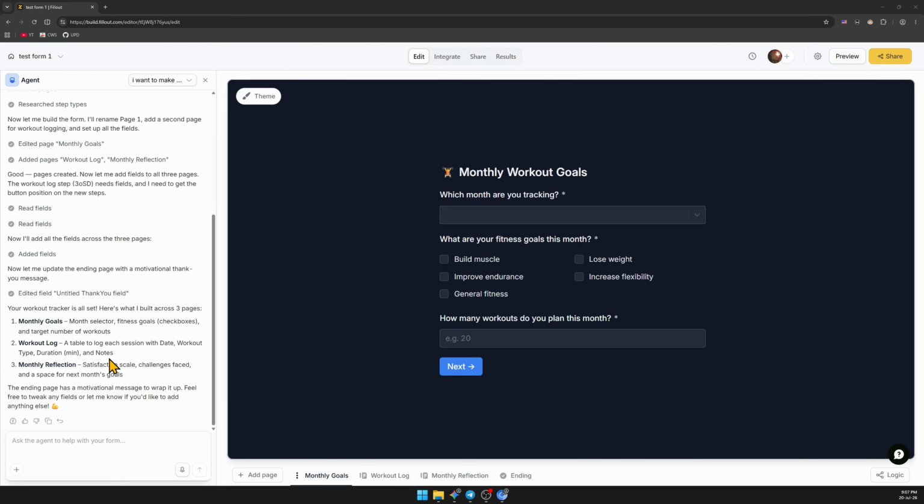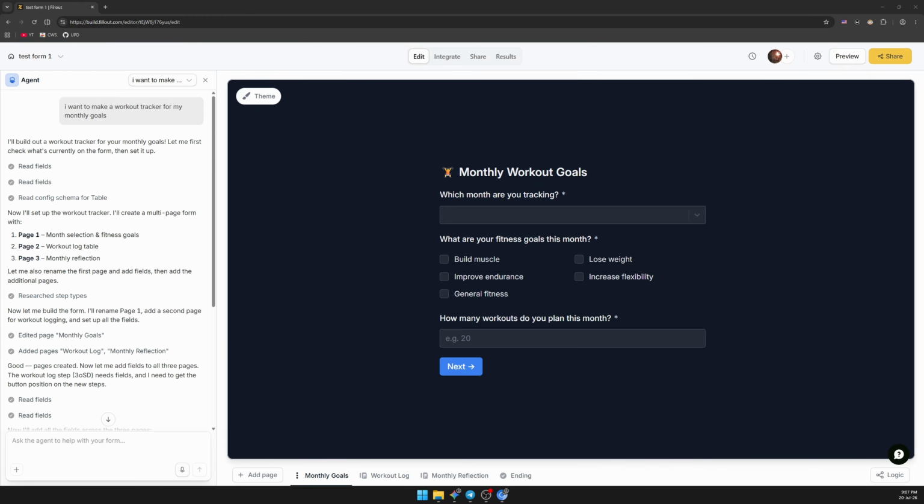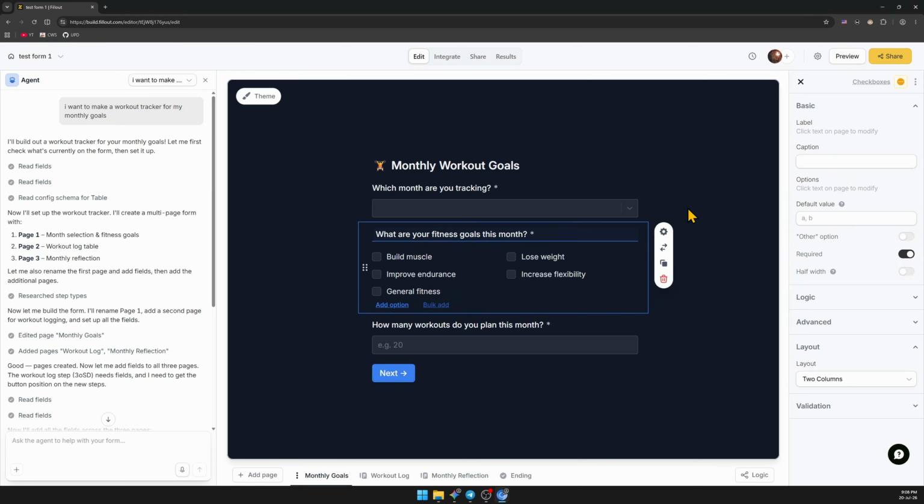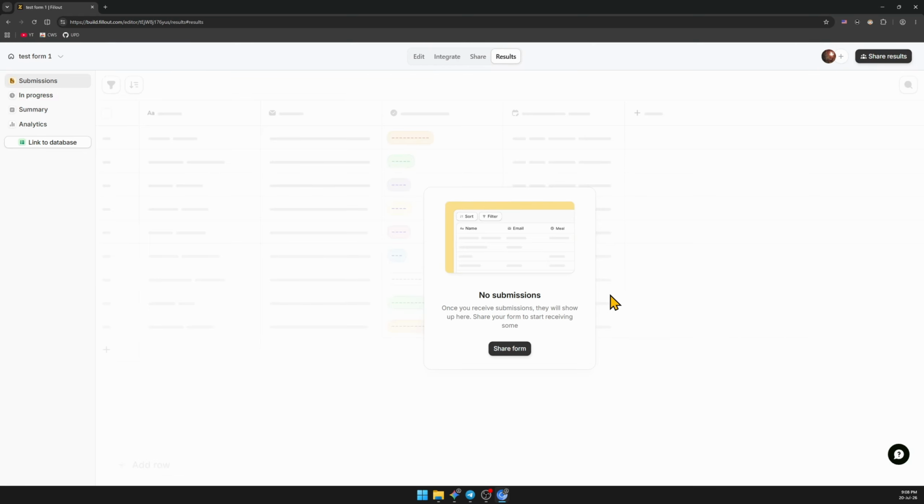And as you can see on the left, I used AI. I said I want to make a workout tracker. So pretty much for you to know, AI makes it way easier for you to create, and you're paying for the ease of use. You can also click on any object here. On the right, you will get this editor form or a screen where you can adjust everything in bigger detail.